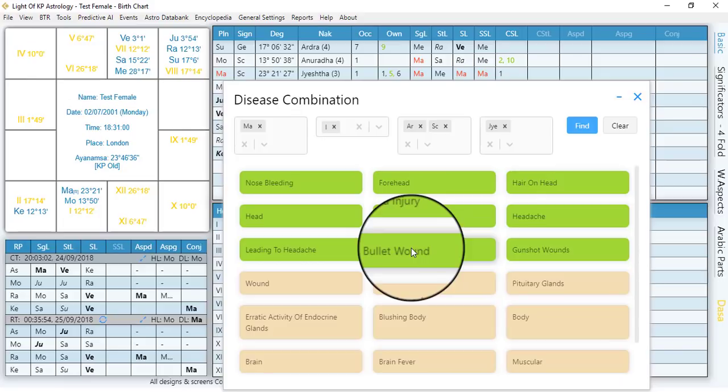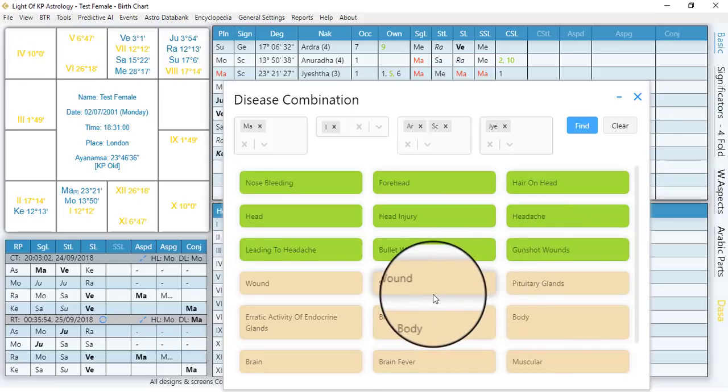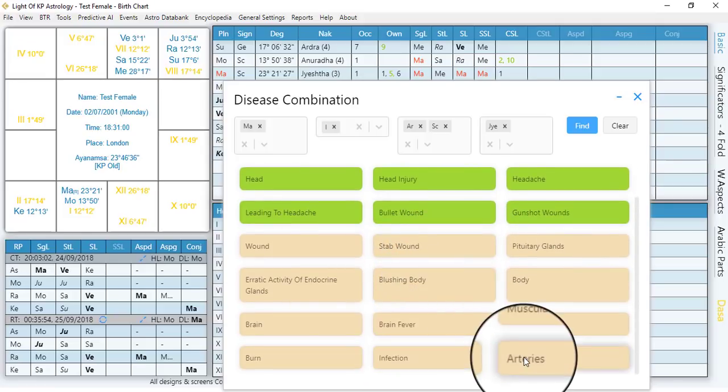Oh my God. Oh, gunshot wound. Okay, be careful. Okay, stab wound. Okay, so a lot of infection, arteries, muscular.